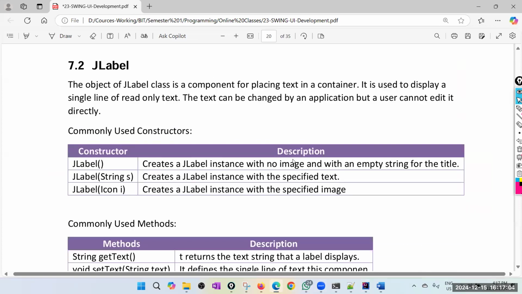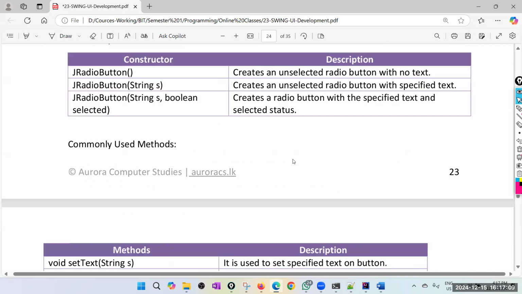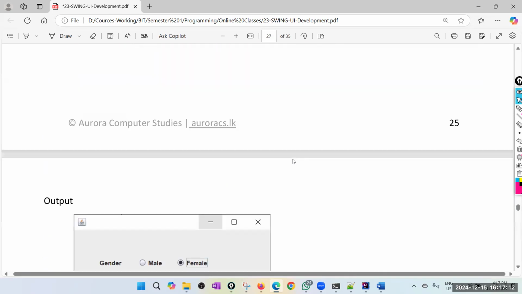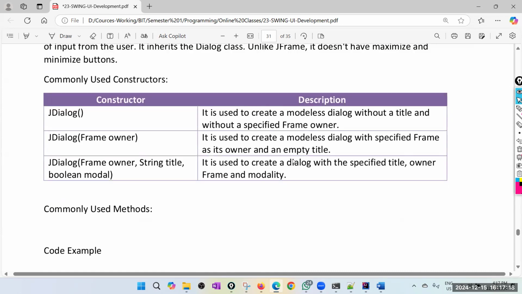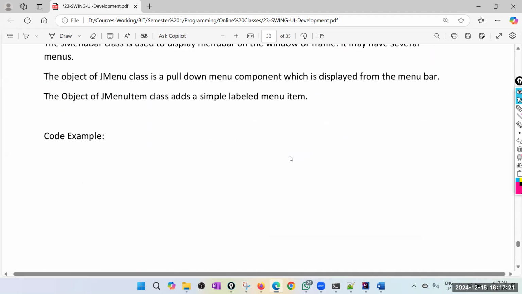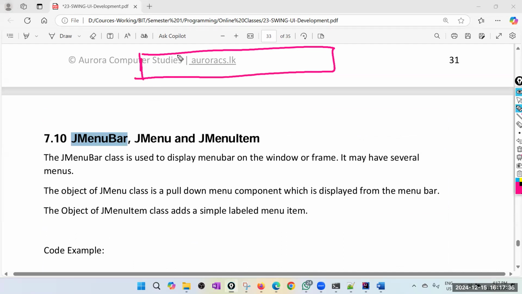So J button I have already explained. Right. So when you add menus, so there's something called menu bar. So menu bar is something like this. Okay. To that menu bar, you need to add menus. Say file menu, edit menu, help menu, right? Window menu, help menu, and so on.